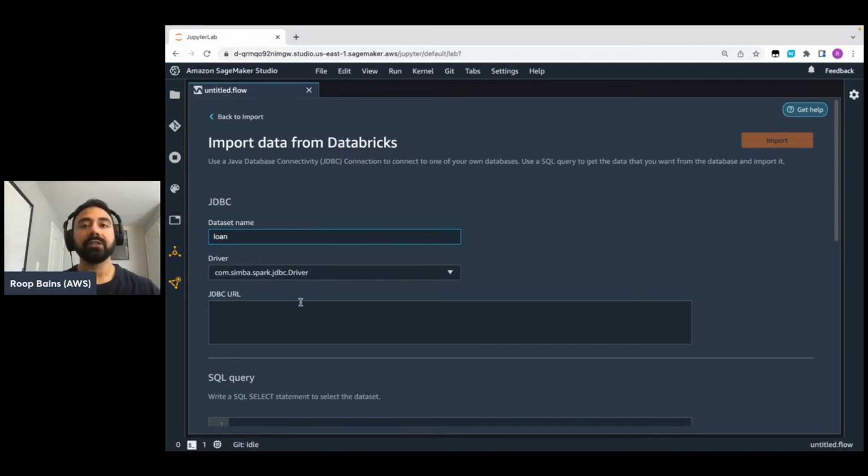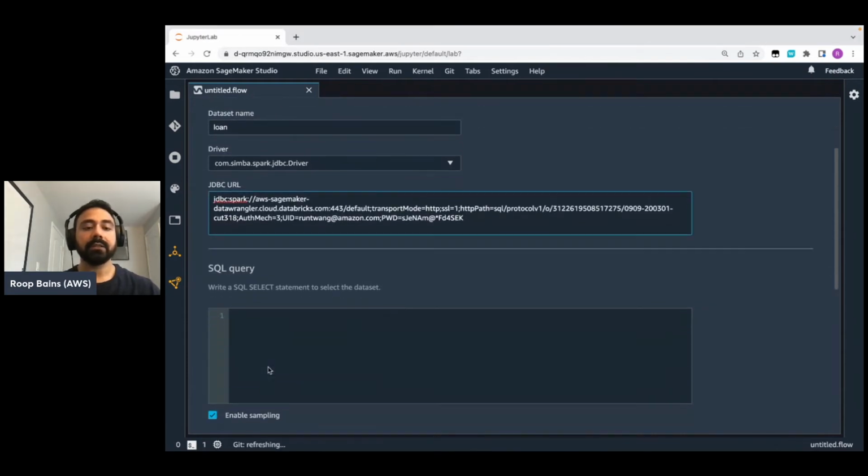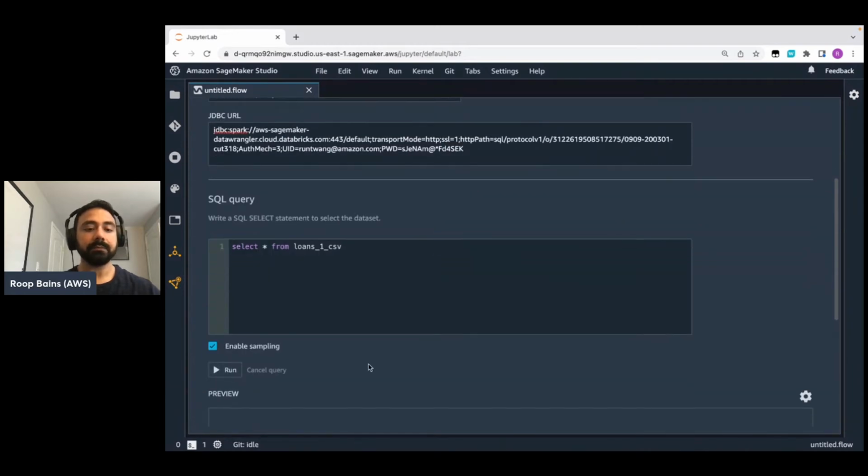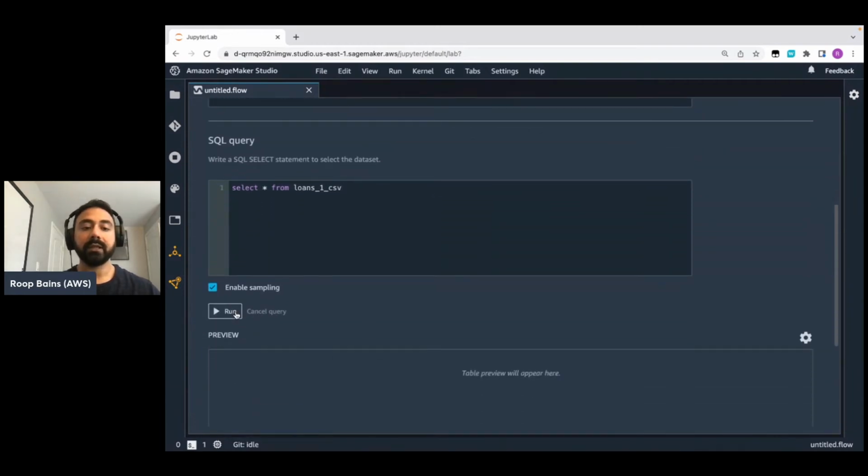And then I can provide the JDBC URL for my Databricks cluster that I would like to connect to. You can find this JDBC URL from your Databricks cluster UI. So let me paste that. Next, I can specify a SQL select statement to select a subset of the data that I would like to bring and perform analysis on. So I'll put in a select statement, and then I can hit run to execute the statement and also to preview the results in the Data Wrangler view.